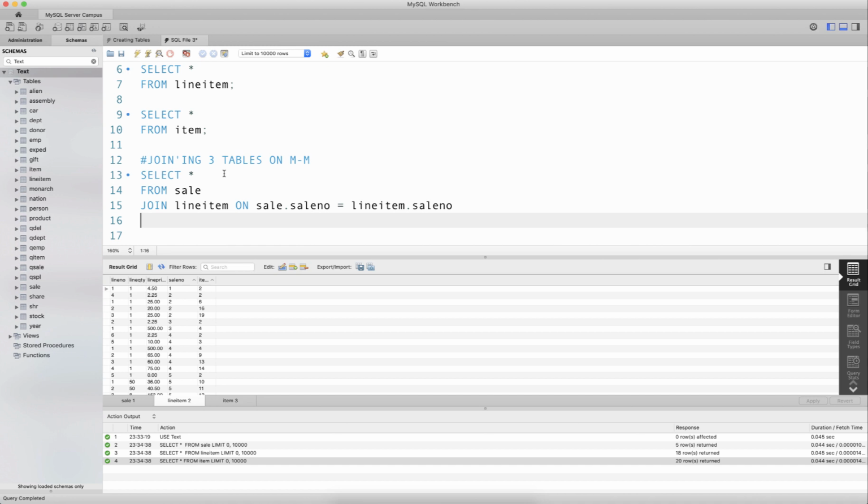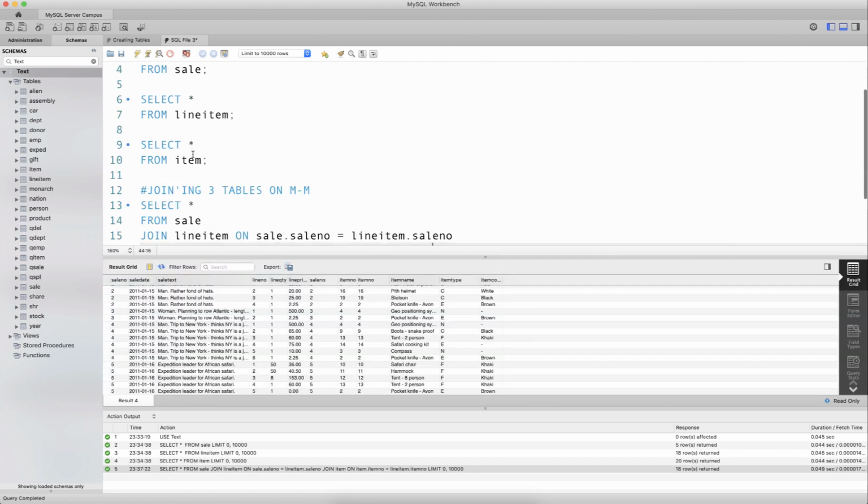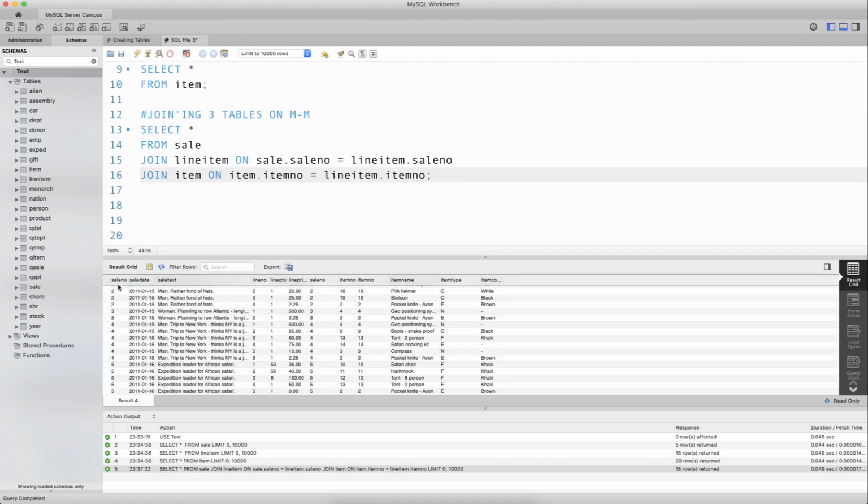To this, we're going to have another join. We're going to join the item table on item.item number, which is the primary key in item, being equal to line item.item number, which is the foreign key in line item. If you run this query, you get the three tables together. You have the sale columns, you have the line item columns, and then you have the item columns. This is how one would join three tables that are part of a many-to-many relationship.